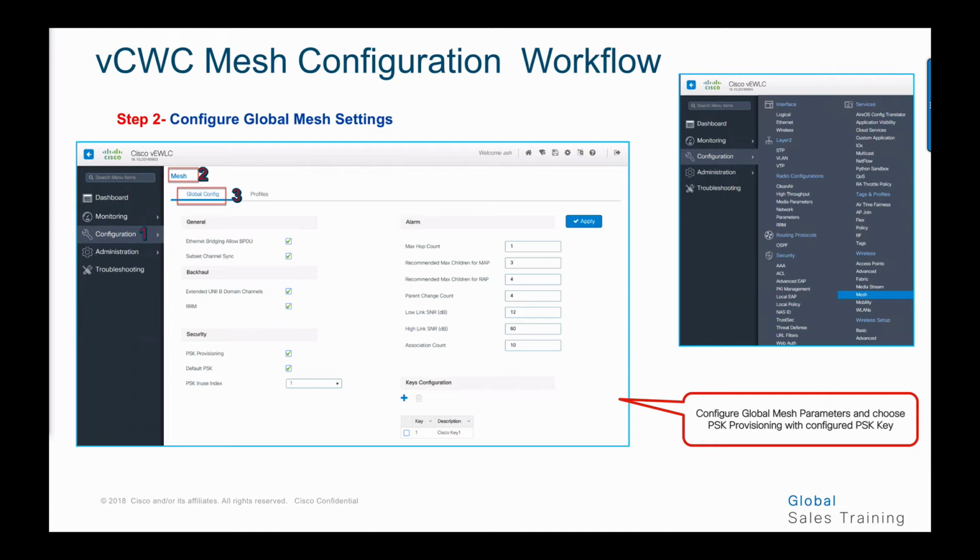So if you choose PSK provisioning for mesh authentication, you can also configure keys for those MAPs or RAPs to connect to the wireless network. As shown in the example below, the key was configured as Cisco key 1.